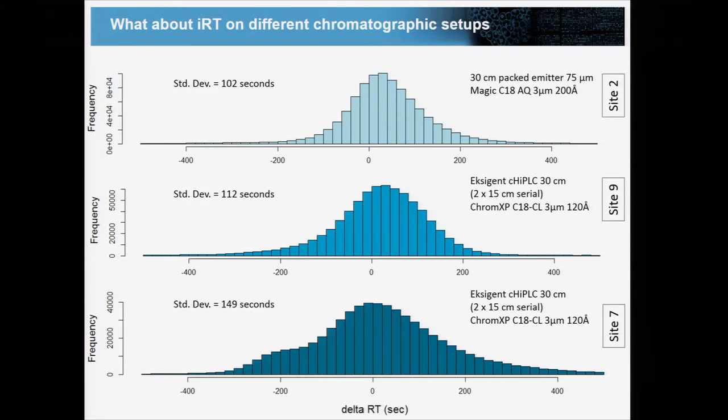Very quick comment about iRTs. So this is some data from this cross-lab study where we analyzed this standard sample and we used slightly different chromatographic setups. So we used 30 centimeter packed emitter tips. Some people were using this Eksigent chip LC, but they're all 30 centimeter columns with 3 micron beads. So a little bit different, but not that different from each other.